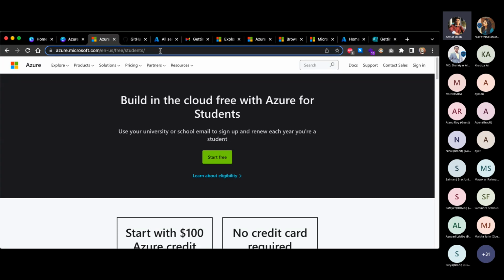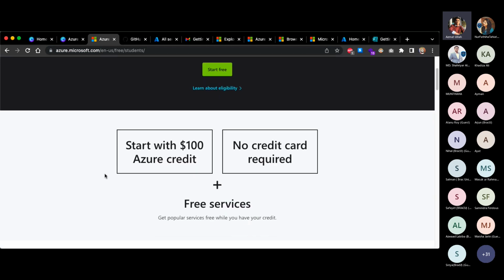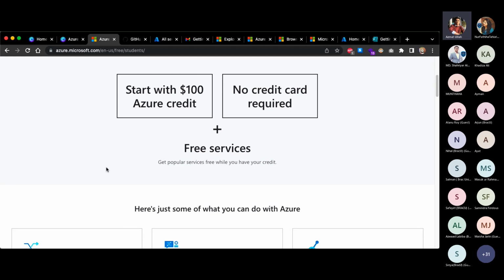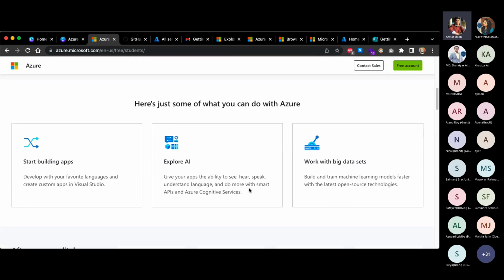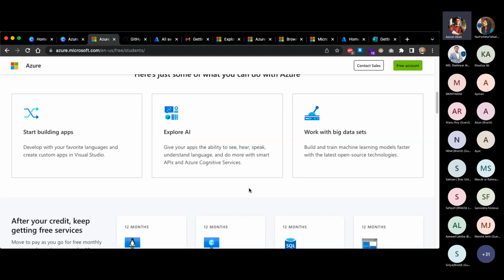When you go to azure.microsoft.com/free/students, you will land on a page like this. You can see there are a few features over here. The benefit that you get is that you can start with $100 Azure credits, and you don't even need a credit card, and you will get a lot of free services. All right. So what can Azure do? You can start building your apps. You can develop in your favorite languages and create custom apps. You can also explore AI, work with data sets, and a lot more.